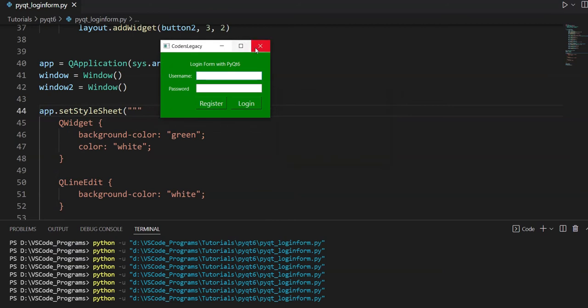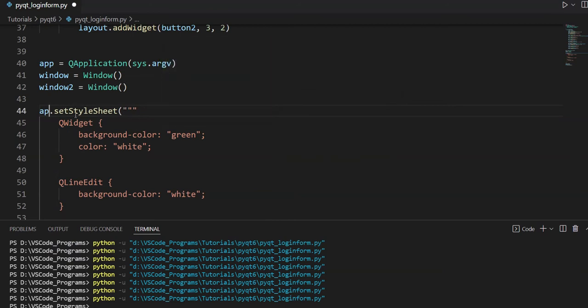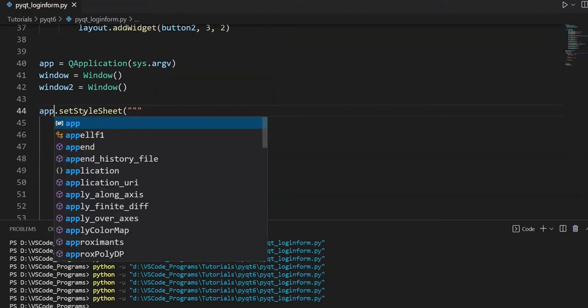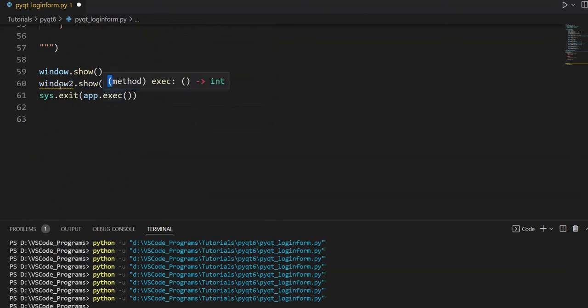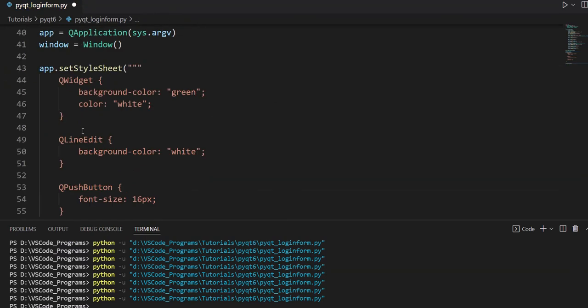So I think that's the best way I could possibly show the difference, and I hope you guys understood that. Let me just leave this on application level because we only have one window. Let me just remove the second one, and there we go. So that's method 2.